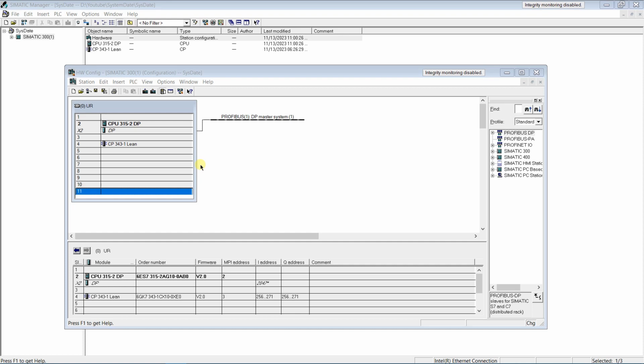OB1 has the lowest priority of all OBs. It means that any other OB can be started, even if execution of OB1 is not finished. In other words, OB1 can be interrupted by any other OB. Due to OB1's cyclic execution, one of its purposes is to execute the user's program.